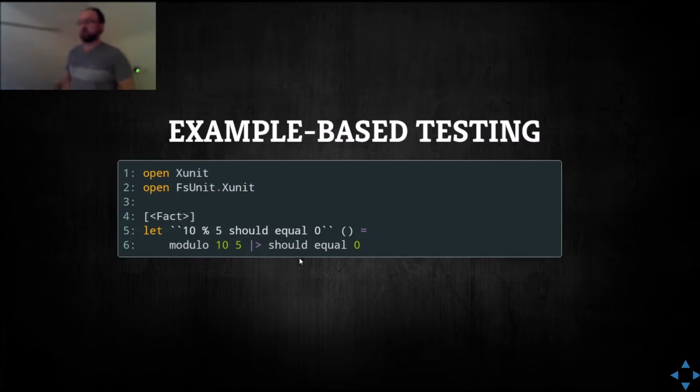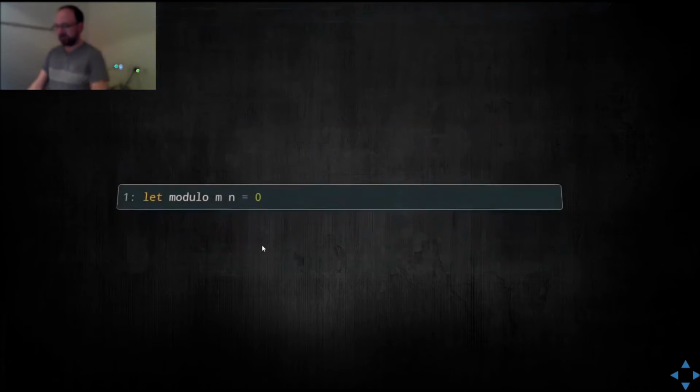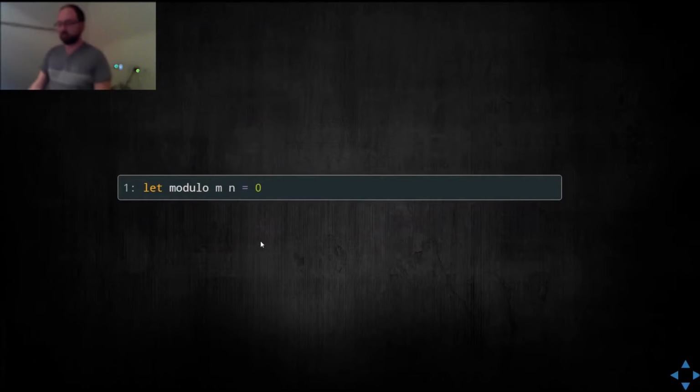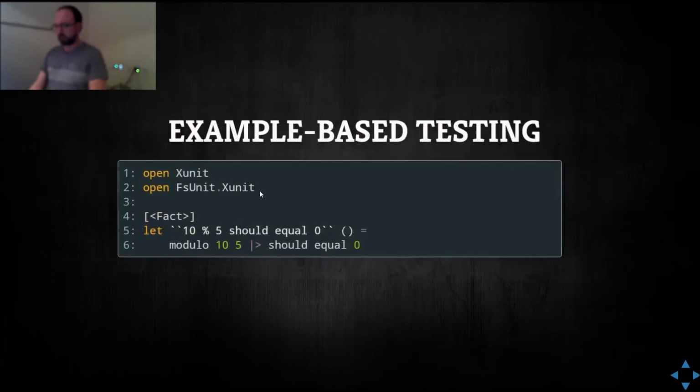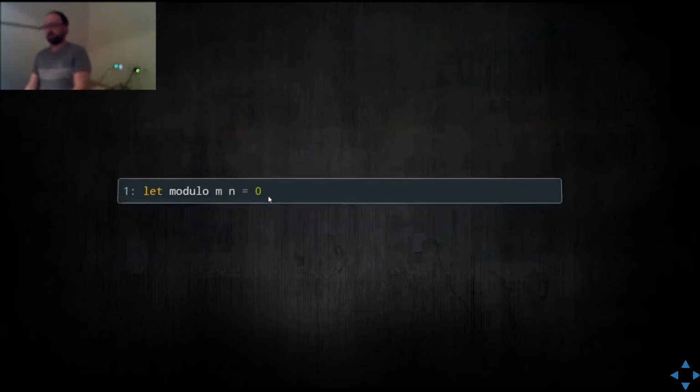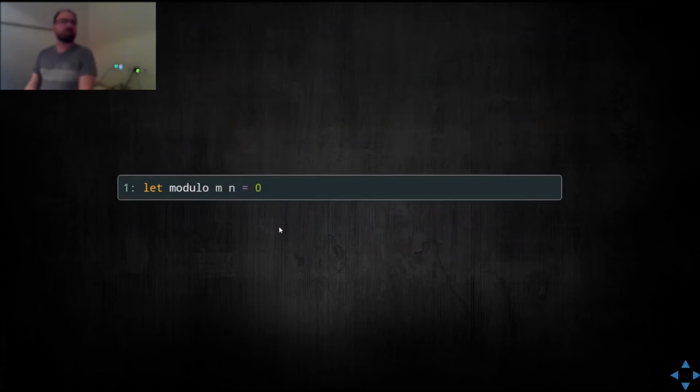Okay, so example-based testing, we're saying 10 mod 5 should equal 0. So if we wrote this test, we might go and write a function that's going to make this pass. Done. Right? Mod m of n. If we just set it to 0, this test is going to pass no problem. Okay, great. So obviously that's not going to cover all the cases that we want to cover with modulo.